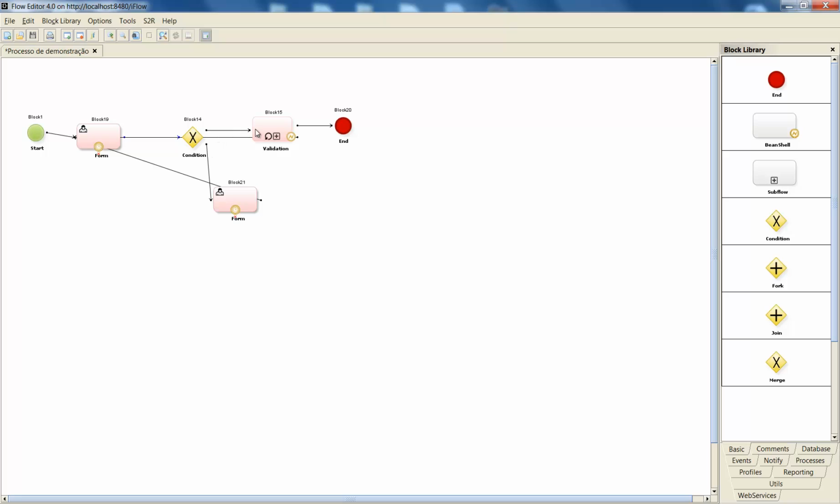If the first field is filled, then it proceeds to the validation, and that validation will do a validation on the second field, and will check if the second field was completed. If it is completed, the flow goes to the end, and will finish. If the second field has no value, it will go back to the starting block, with an error message.